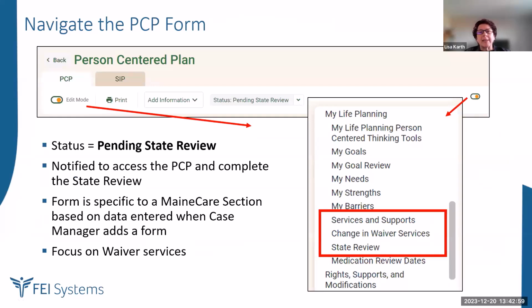Now, once you've accessed the PCP, there is a toggle over here on the far left, and that has to be engaged or clicked on to enter the edit mode. And the reason for this is the PCP is like a piece of paper. It's an official form. And so we have to tell Evergreen when we want to make edits to it.